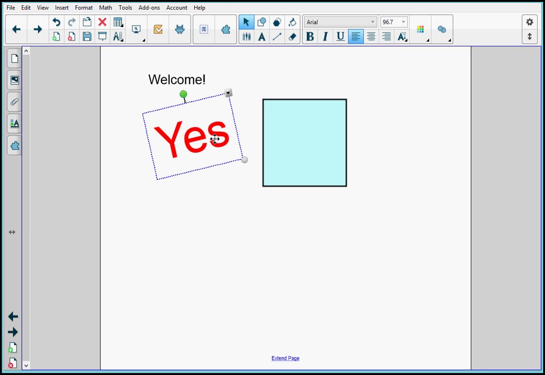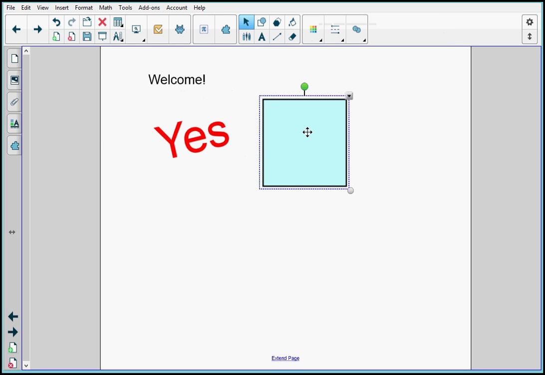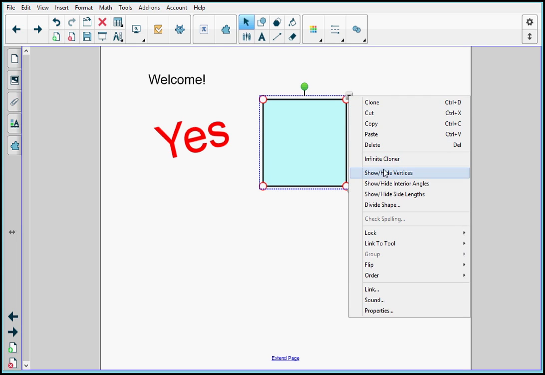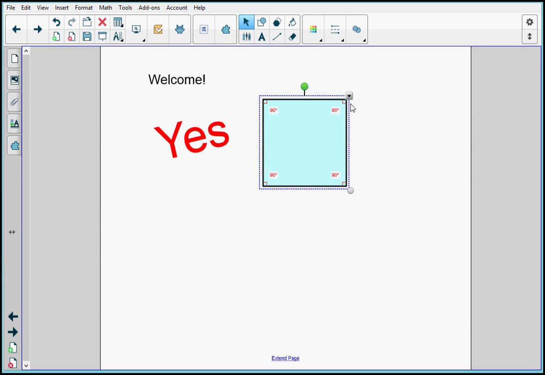One last thing that I want to show you is something about shapes and polygons. So I'm going to select the square and I'm going to open its menu. And there are 4 options here that I can use for some shapes and some polygons. I'm just going to show you how these work for the square. I can show and hide vertices. I can hide them again. I can show and hide interior angles. These are all 90-degree angles. I can hide those again. I can show and hide side links. And I can hide those again.